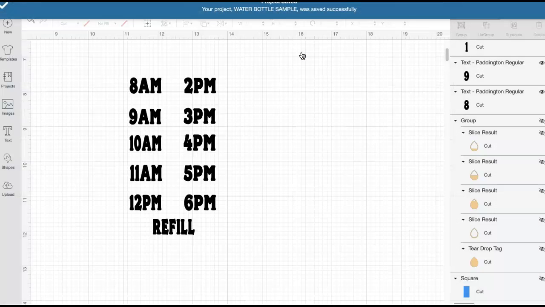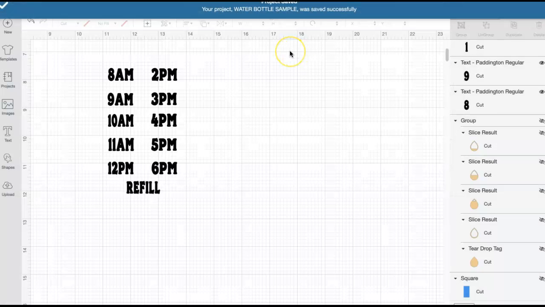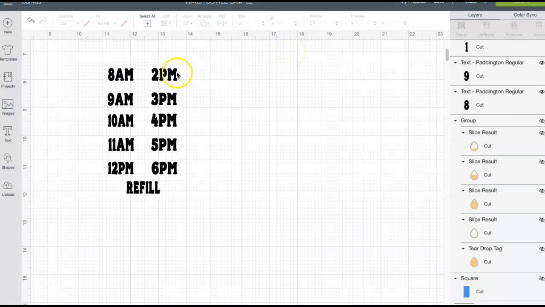And if Design Space were to freeze on you, or you would have difficulty with your computer or your phone, then you've lost everything that you've done. So make sure you do that periodically.